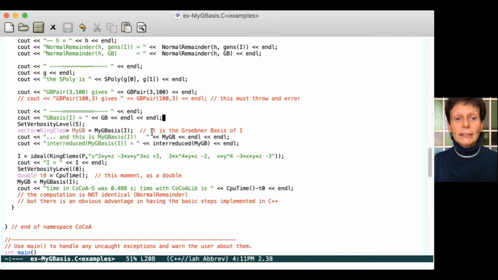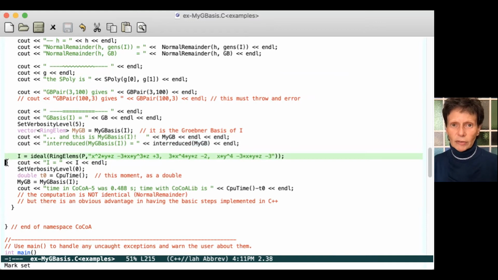And we compute the Gröbner basis using my G basis now. And then we can ask, this is an interesting exercise if you want to suffer, to write my own interreduce instead of using the interreduction from CoCoALib. So this is the reduced Gröbner basis. That is what CoCoA gives you. And then I recall one example that was quite expensive in CoCoA 5. Well, quite expensive. It took half a second. And we try computing the same in CoCoALib.